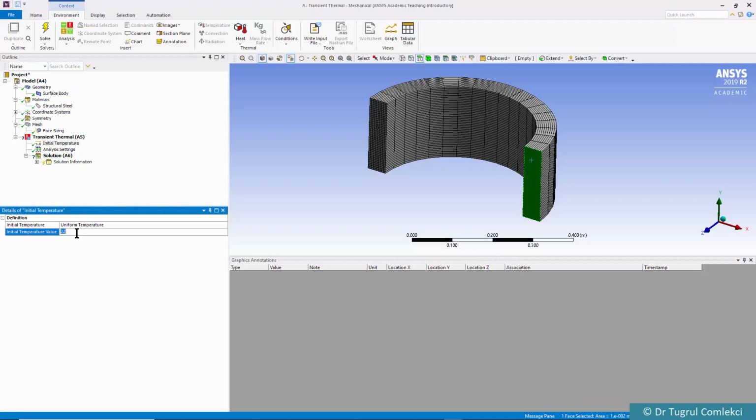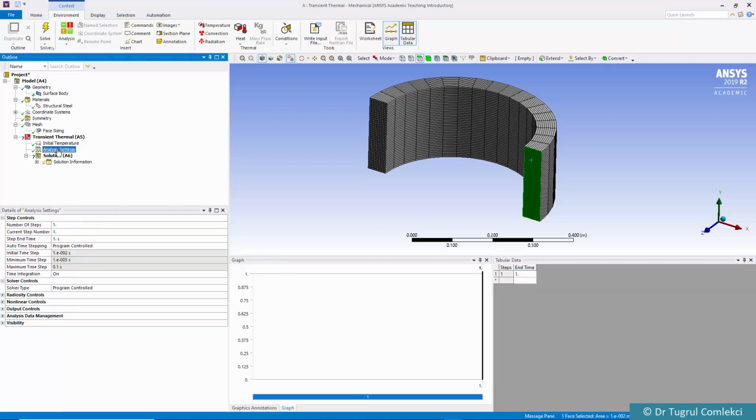We need to make sure that this is defined, let's say 20 degrees for our model, and the analysis settings simply say how many steps are there in this model. So I'm going to create just a single load step, but with a few sub steps. Step end time, I'll need to define this in terms of real time, so that's 1200 seconds.